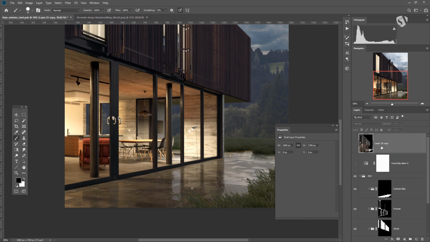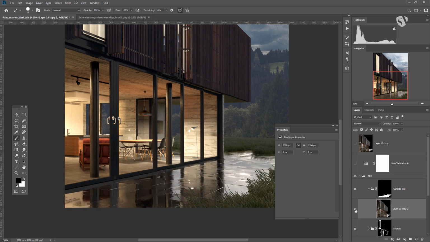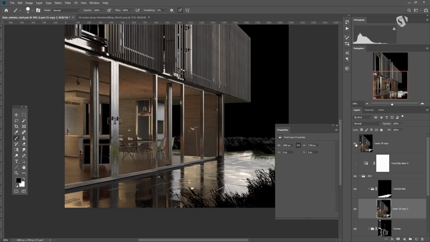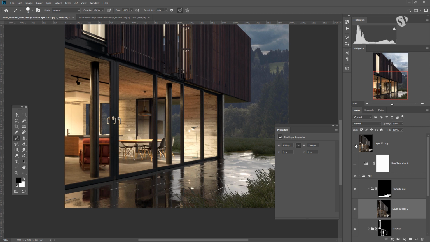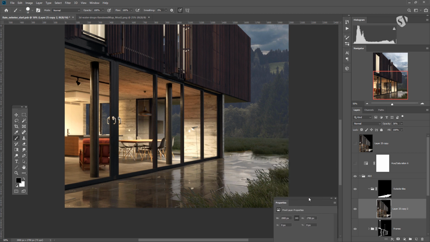And now I can finally use the raw reflection pass, make a copy of it, Ctrl J, bring it inside the outside tiles folder, turn it on. And as you can see, this is how it looks by default, okay? This is the actual pass, and this is pretty strong. It could work anyway, okay? So we can just make a mix between the original result and the new raw reflection pass. I like it. That doesn't really bother me.